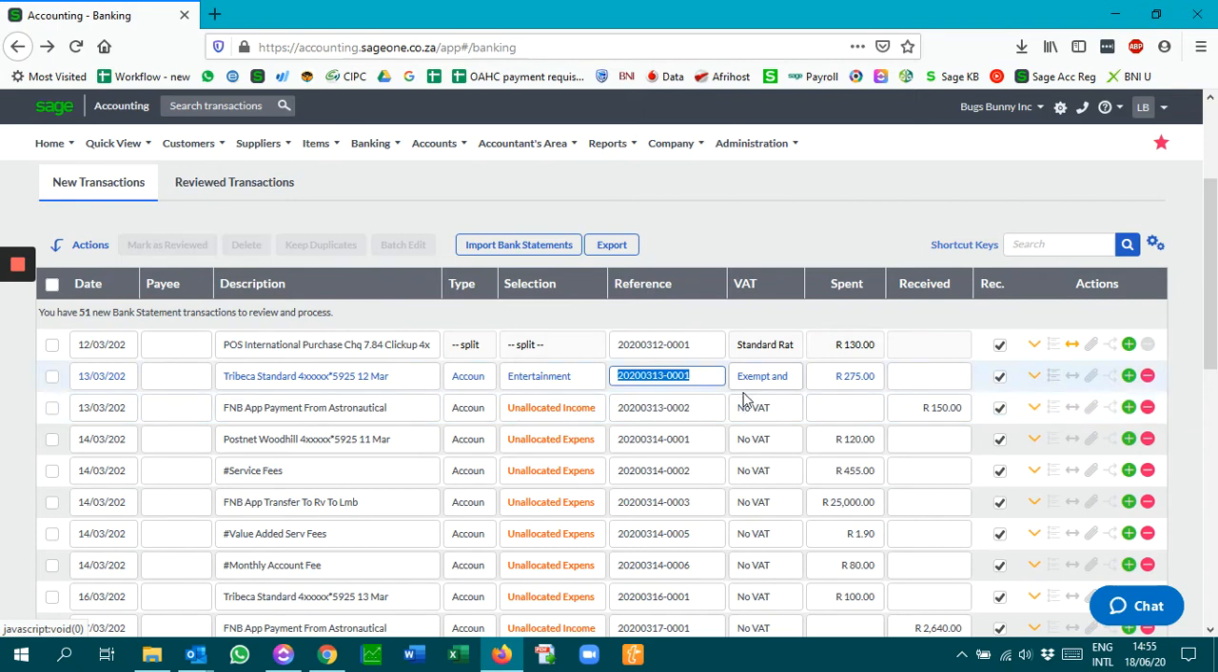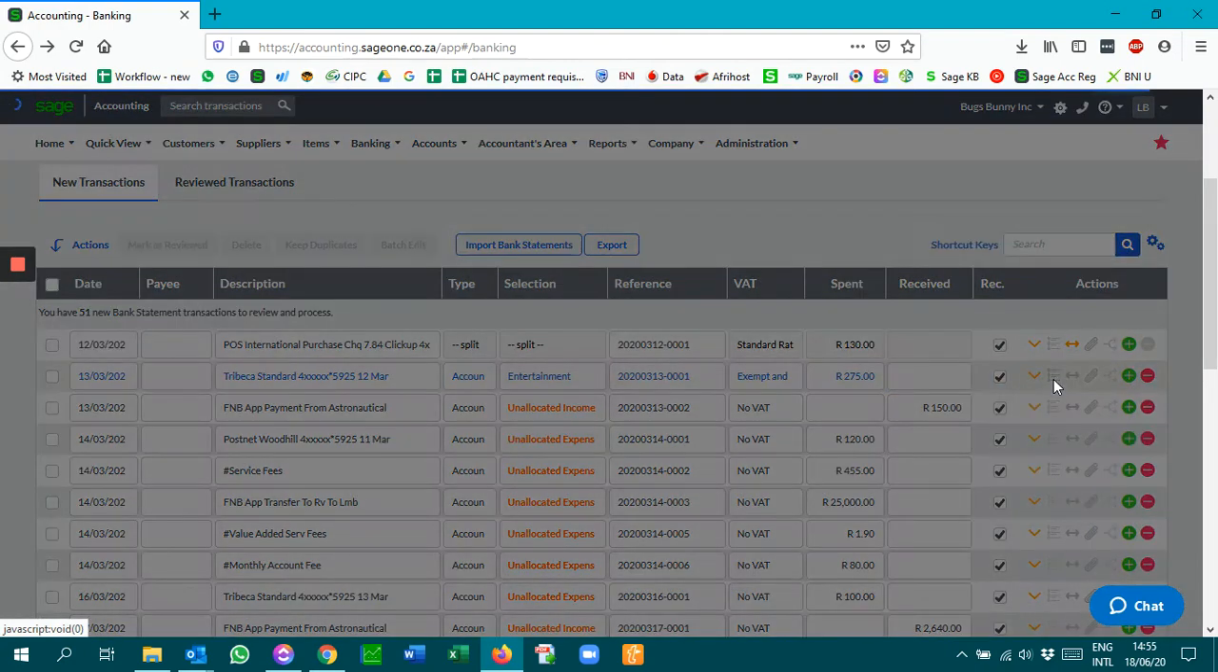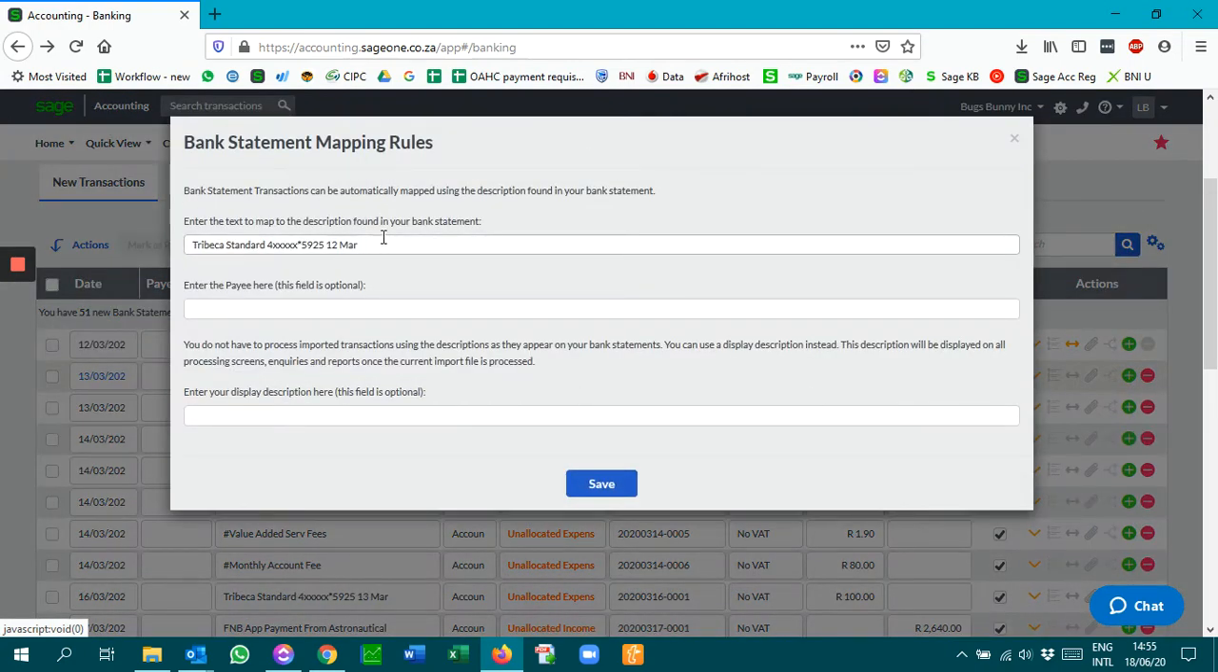Here's one of the places that we're going to use the mapping rules. So this little bullet is the option to create a rule. First we enter the line the way that we always want it to be allocated, and we click on the mapping rule. In the top line, we're going to choose the part of this description that is always going to be the same. Now, obviously, the date can always change, and the card that I use to pay at Tribeca is going to change.